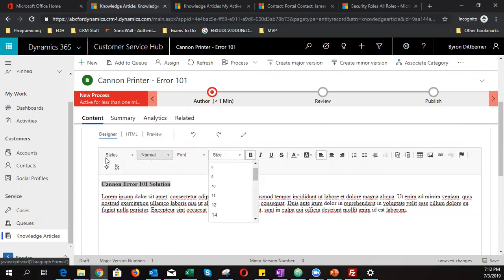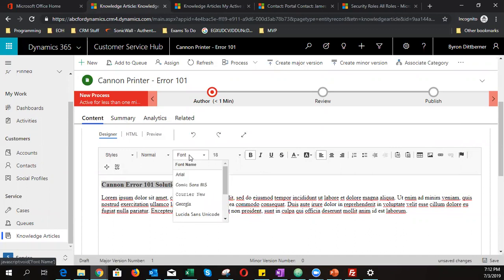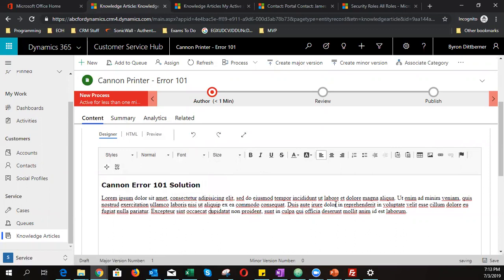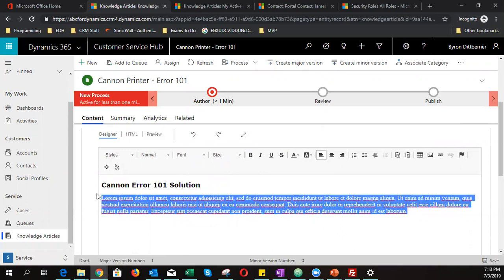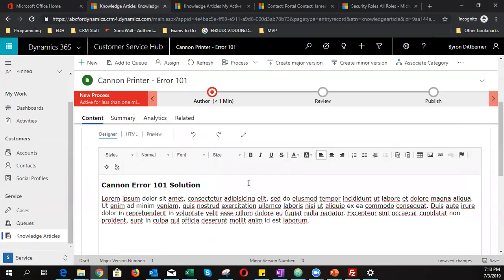For now, we can use this editor on top here to make the fonts bigger. We can go over here and change the font. My favorite is Verdana, so let's make it Verdana. Change the Lorem Ipsum text, this also Verdana as well. There we go. So I've got my solution document, right? Next thing to do is to save it.